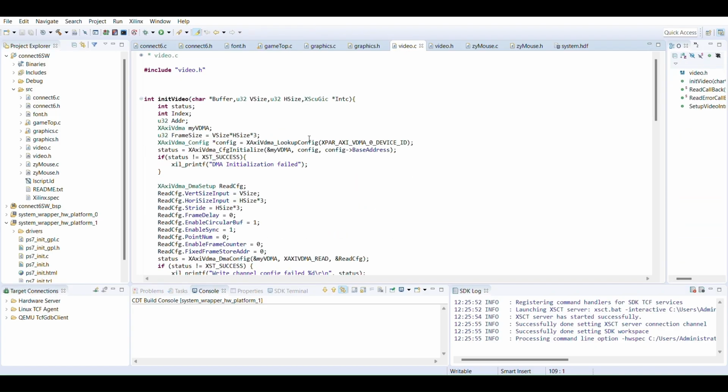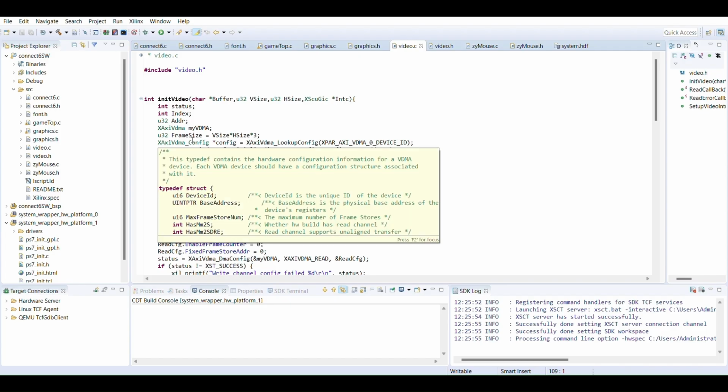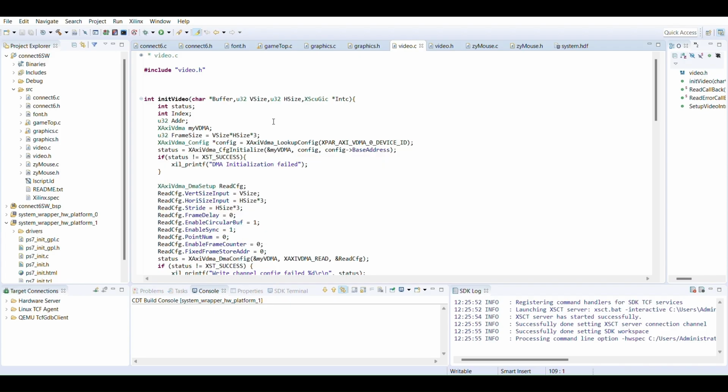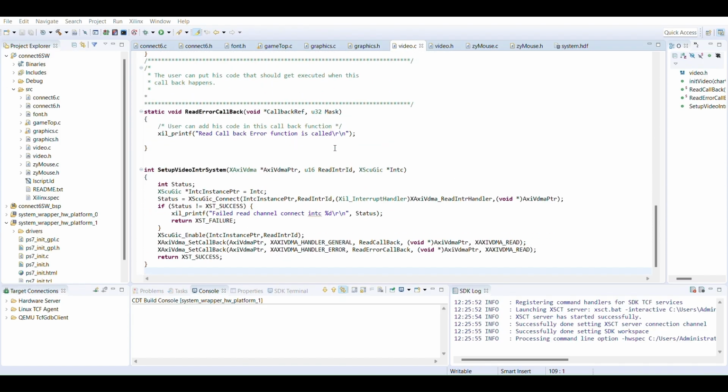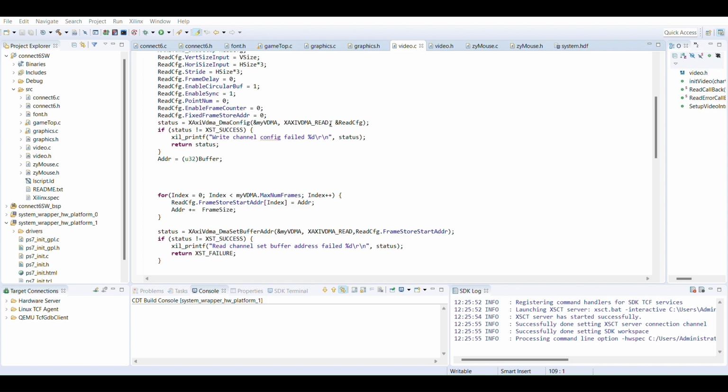So here it's like a video initialization. The initialization video function configures the AXI VDMA driver, setting the frame buffer address in DDR, configuring the horizontal and vertical size to 1920 by 1080 and starting the circular read channel so the display refreshes continuously from the frame buffer. So this is the code for it. This code is basically for showing the output on the monitor.